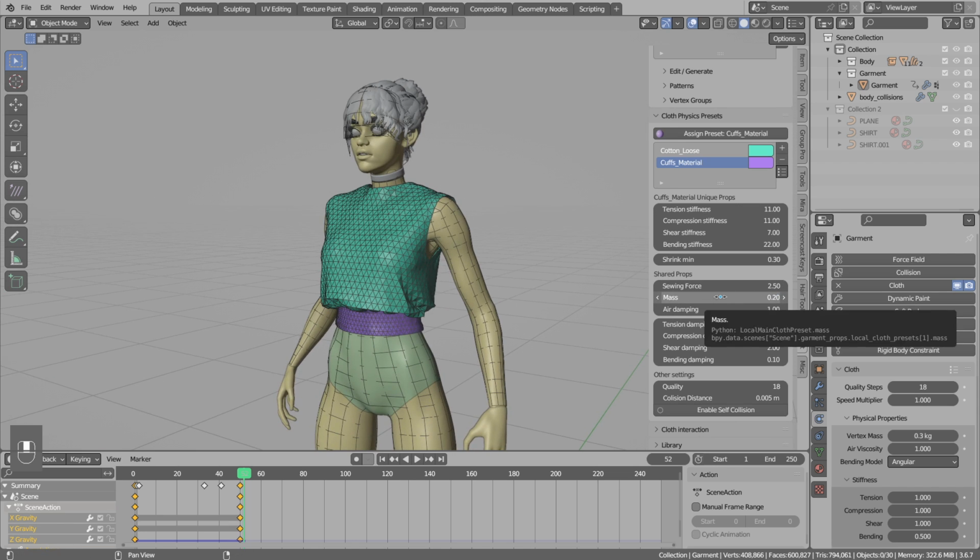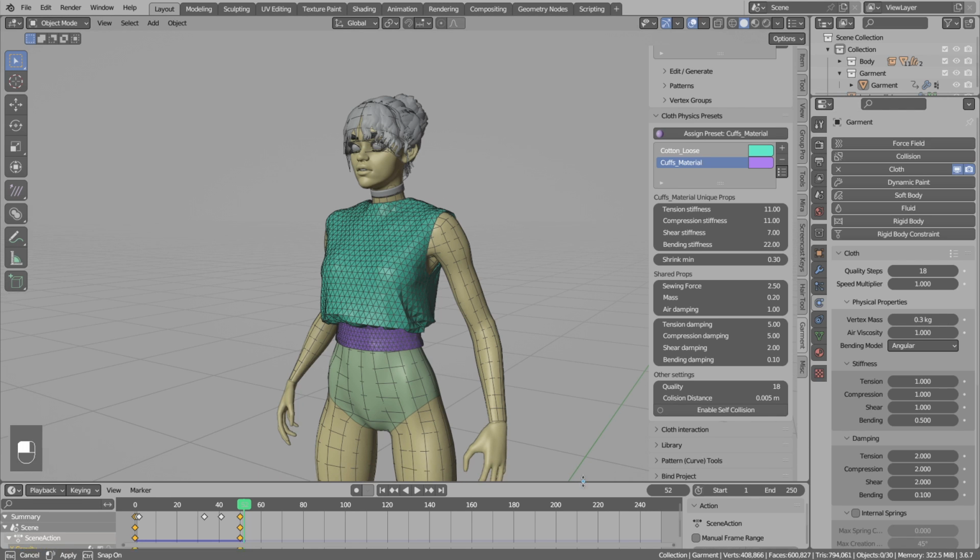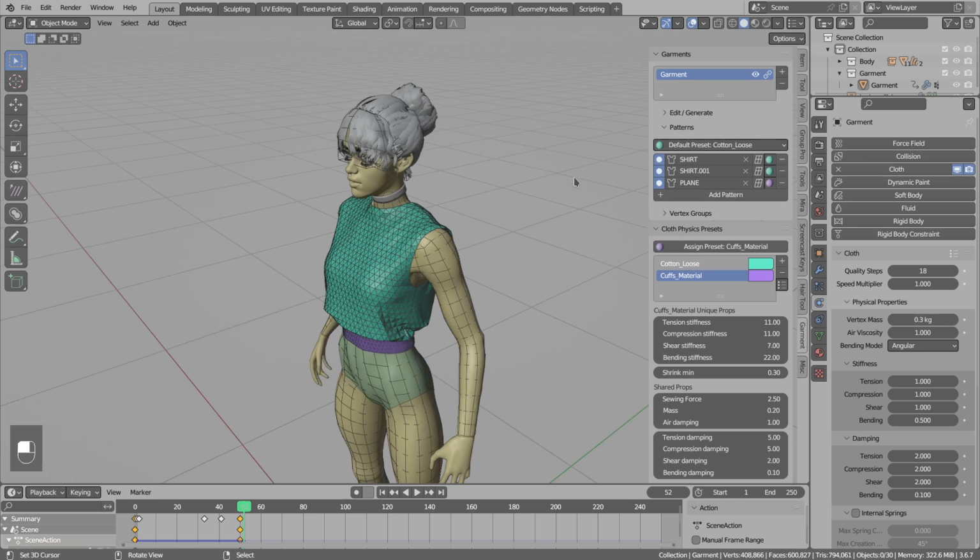Well, let's say we now have mass 0.2, and if I go to the cloth modifier, you see we have mass 0.3. Why is that? Well, if we jump to the patterns, you see there is this default cloth preset that the patterns will use, and it is now set to the cotton loose. Because the cotton loose has the mass property set to 0.3, that's why it will use this default preset for all of the vertices. If I change the default preset to the cuffs, then it will use the mass from the cuff material, so 0.2, and you see this is 0.2 also here.